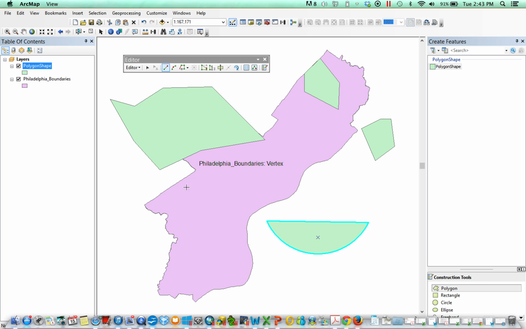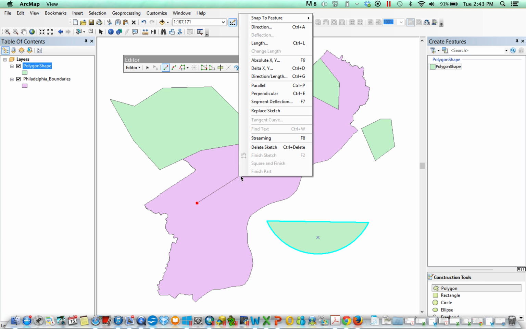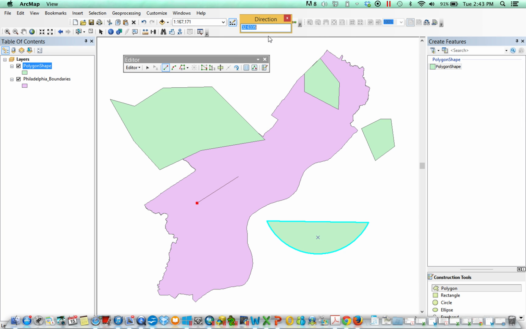Starting a new shape here, if I start drawing and I right click, I'll notice I have a series of options. Direction, I want this to go 190 degrees. And notice no matter how hard I push up or down, the line can go as long as it wants, but this line segment can only go at a 190 degree angle from where it began.